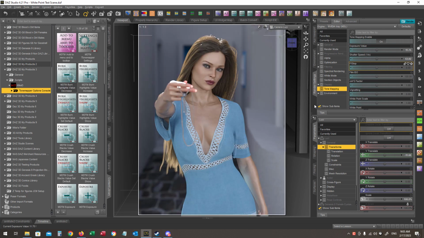I'm going in small steps, and I think that 11.75 is a suitable value for me. Now, the film ISO is moving in steps of 10. As you can see here, I'm going incrementally in small steps in order to achieve my desirable result. I think that 120 or maybe 110 is a good outcome for me.